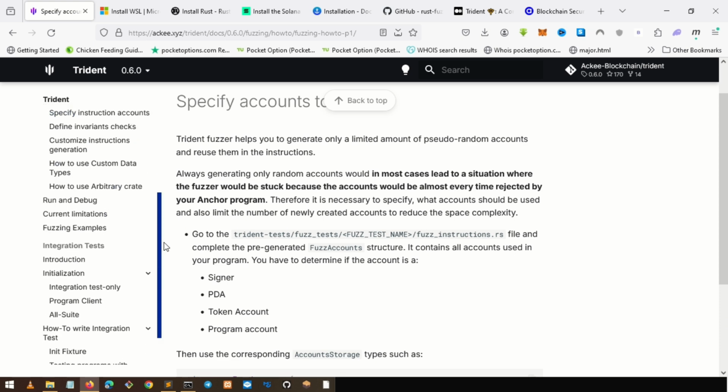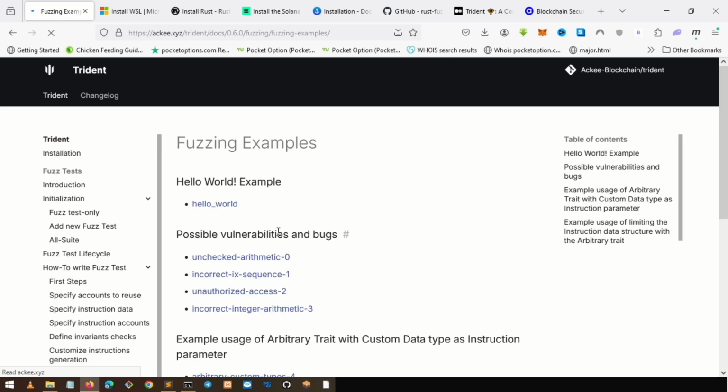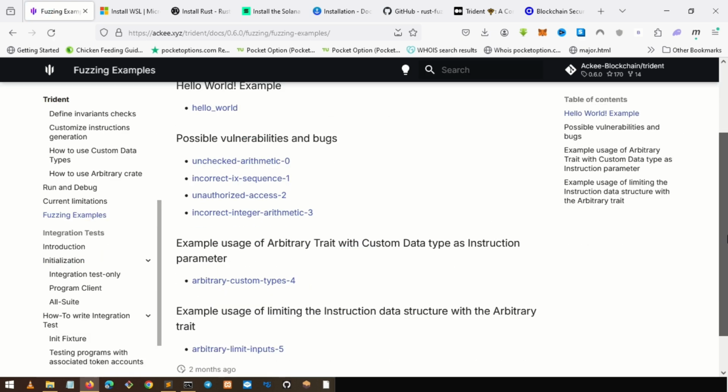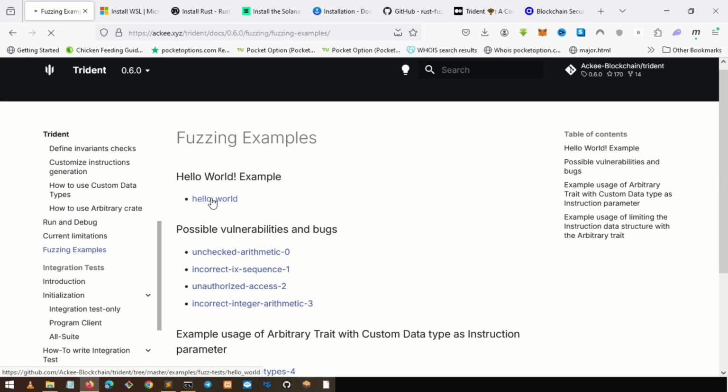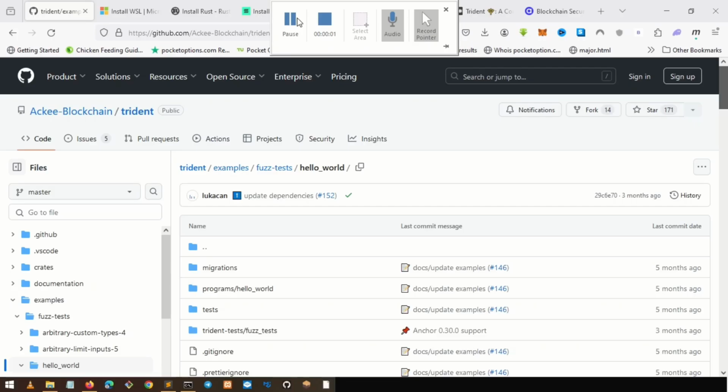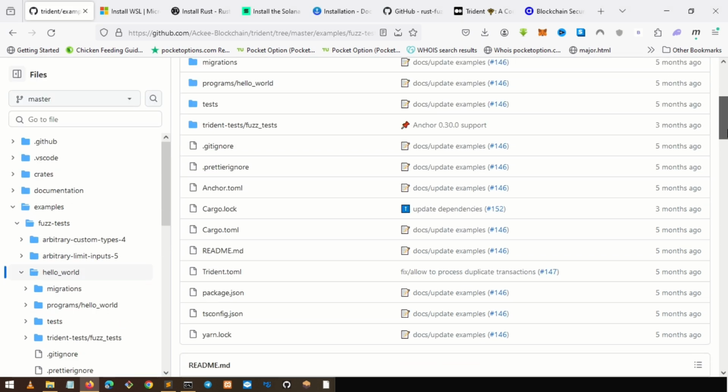So now let's go to some examples, Fuzz examples. I'll put a link in the description for a more comprehensive video. So we have this Hello World. Let's see. So we are on the GitHub page. This is the Hello World program.